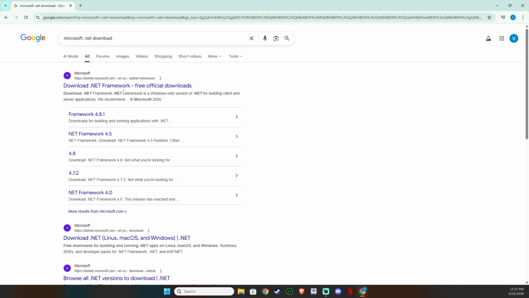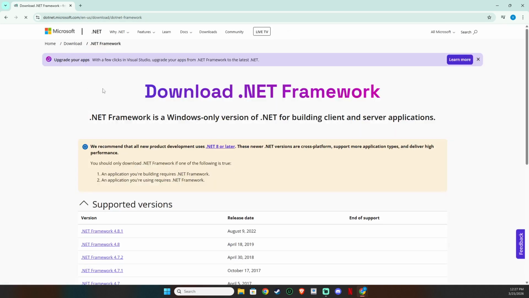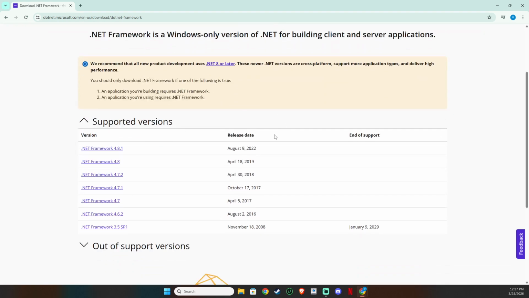On the site, make sure you're in the .NET Framework section, not the newer .NET, sometimes called .NET Core. They're different products, and many classic Windows apps still depend on .NET Framework. On the download page, choose the latest supported .NET Framework version for Windows 11.